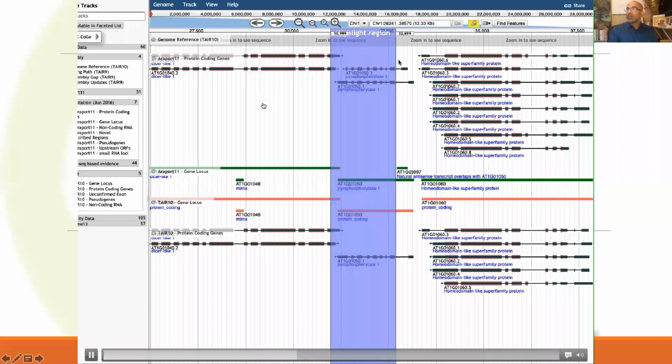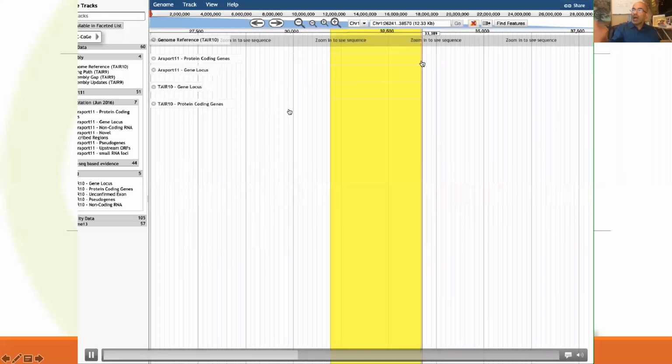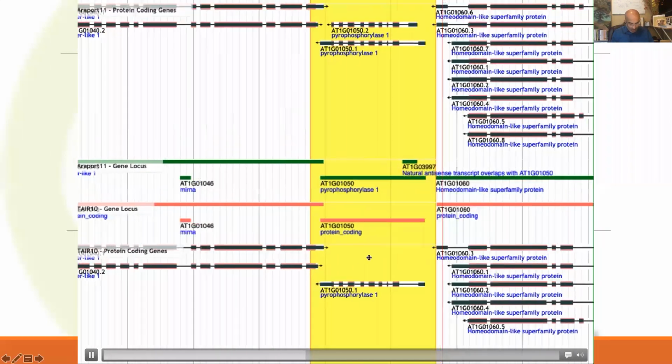Now here is a point where something called highlighting comes in very useful. There's an option to highlight a region. If you want to really focus on one gene or one area, you can set a highlighter by selecting that region, which makes it much easier to see visually what's going on. You can see clearly that we can make a visual comparison: in the case of TAIR 10, this particular locus had one gene model, whereas in Araport 11, this locus now has two gene models identified. So that is one immediate comparison you can make right there.